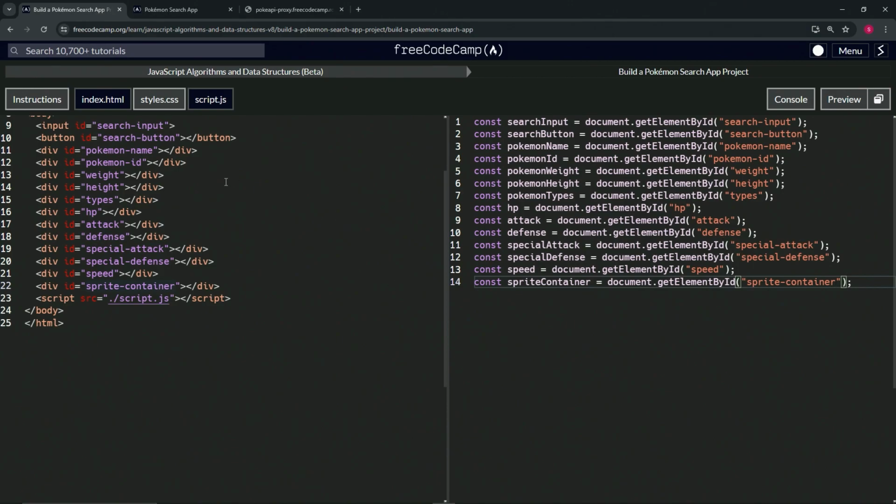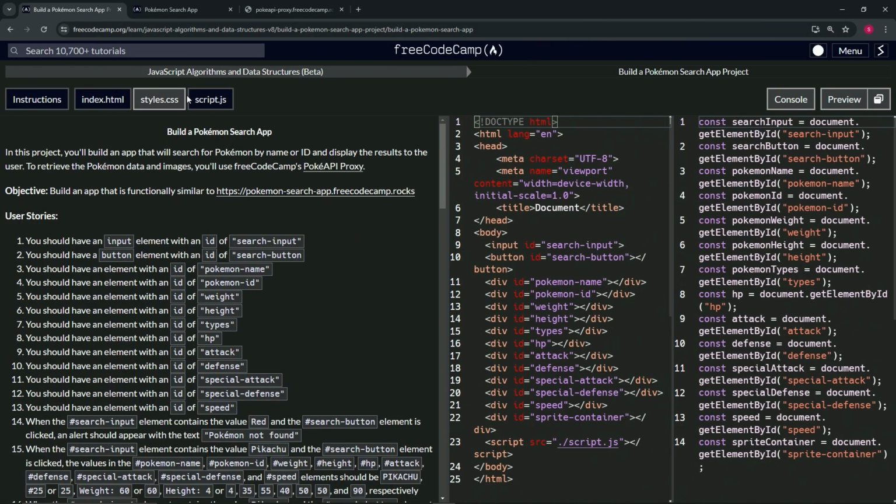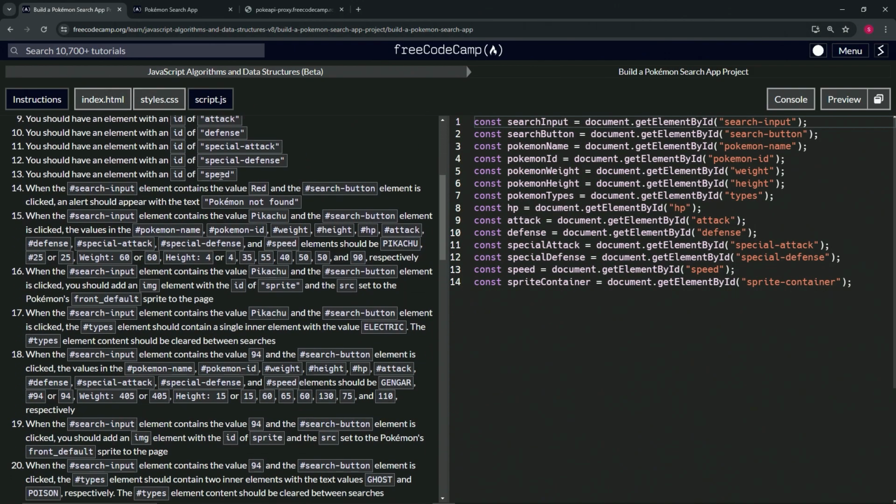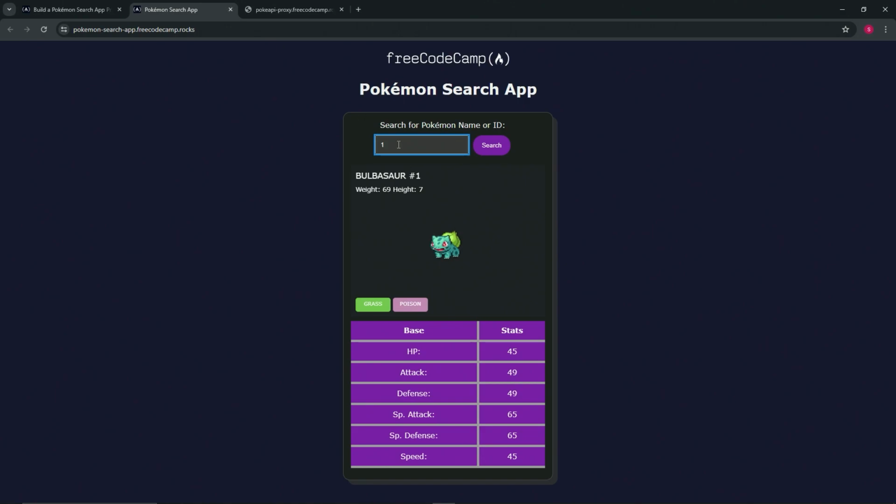All right, so now that we've got those done, now we're going to have to do something else, right? So let's go over here to the instructions. Let's get rid of the HTML again, and then let's look. So the first thing it says here is when search input ID element contains the value red and the search button element is clicked, an alert should appear with the text Pokemon not found. Right? So like if we come over here and we say red, Pokemon not found, just like that, right?